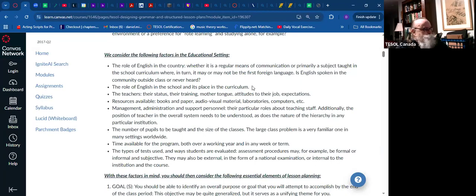Management, administration, and support personnel. There are particular roles about teaching staff. Additionally, the position of the teacher in the overall system needs to be understood, as does the nature of the hierarchy in any particular institution. Depending on the school you're teaching in and the country that you're teaching in, teaching English as a second language may or may not be well regarded, and you may or may not get enough support from other personnel.